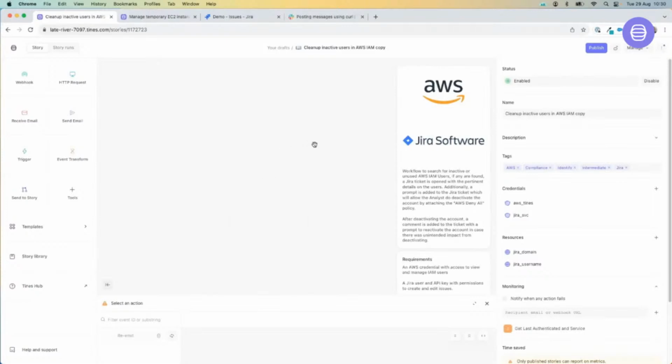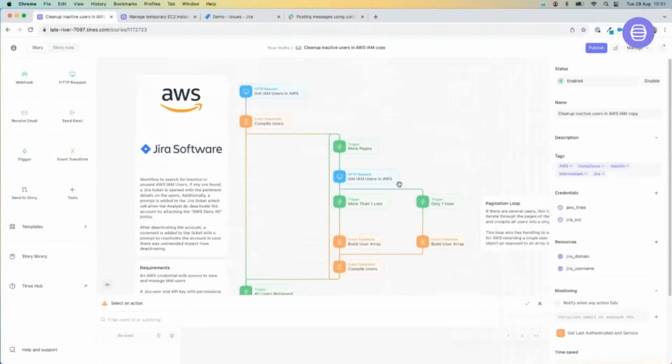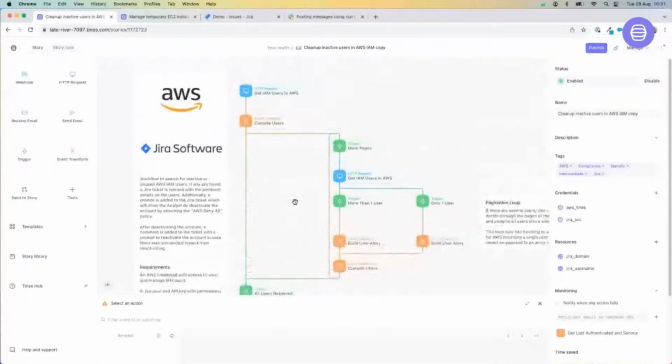So let's get started. Let's look at our first workflow, and I'll explain each of the action items that we're using as we see them pop up within the story. So as I mentioned, our first story today is going to look at inactive user accounts in AWS that haven't been used in a while. 30 days is our suggestion, but obviously you can change that limit quite easily within the story.